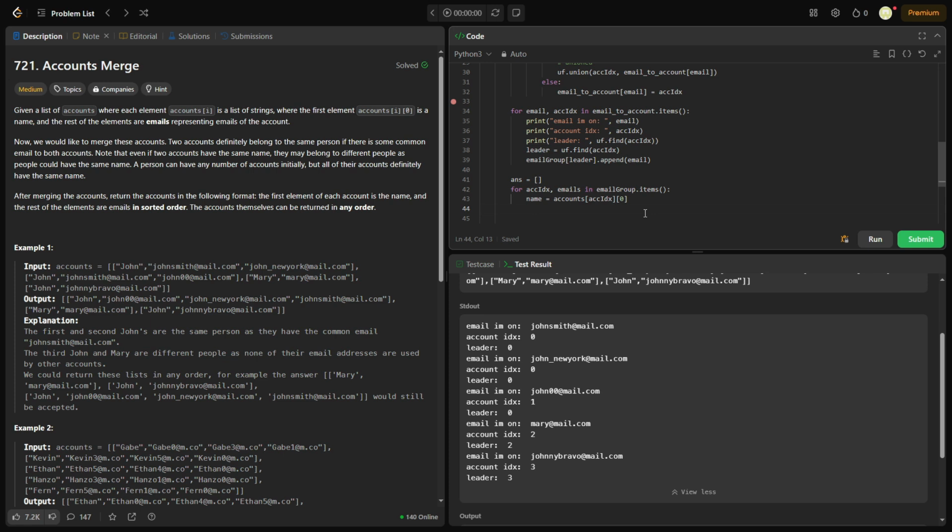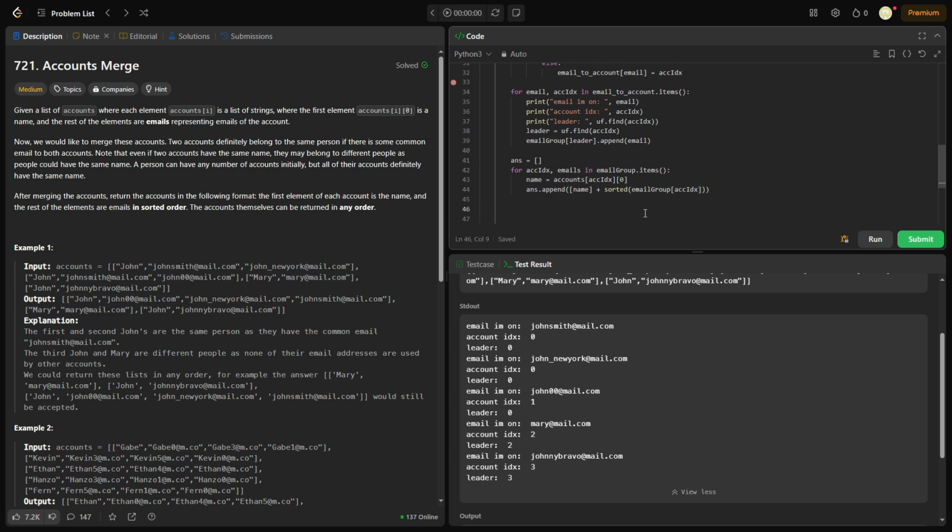Okay, so we're getting the name, and then we need to get the actual emails and append that after the names. Okay, so we're going to say answer.append, right? We're going to append the name and then all the emails. So we're going to say email group now index. And down here, we should return answer. And again, remember, we have to sort this. It's kind of annoying, but that's just how they want the problem. The actual accounts themselves don't have to be given in any particular order, but the emails have to be sorted in a specific order. So we have to do it like this.